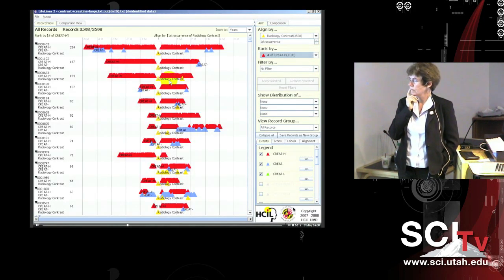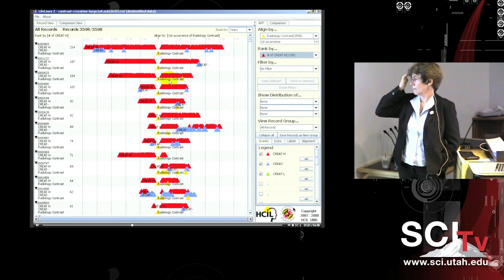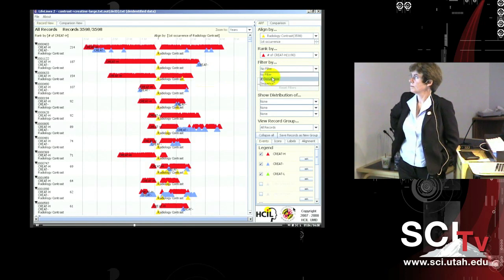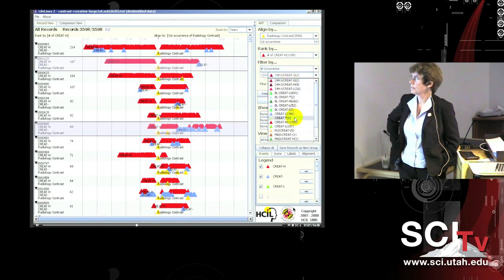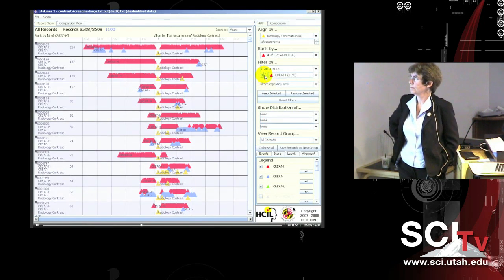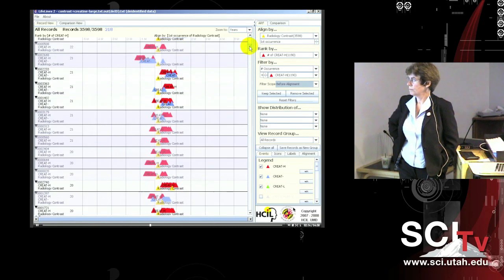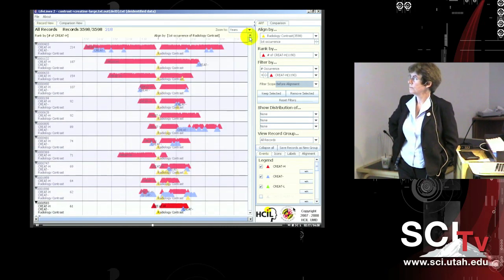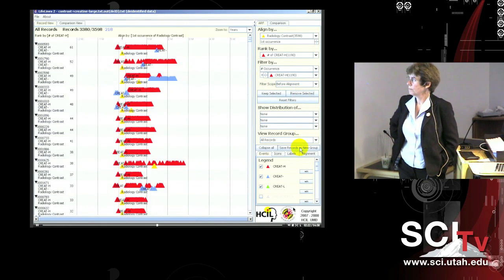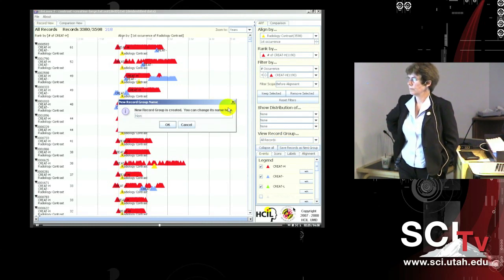To remove the chronic patients who have at least 4 creatinine high events prior to a radiology contrast, I choose to filter by the number of occurrences on creatinine high. I set the number to be at least 4, and the filter scope to be before the alignment. The blue highlight indicates that these records are selected. For our purposes, we want to remove them. I click on Remove Selected and also save the remaining records as a new group. Let's call it Non-Chronic.